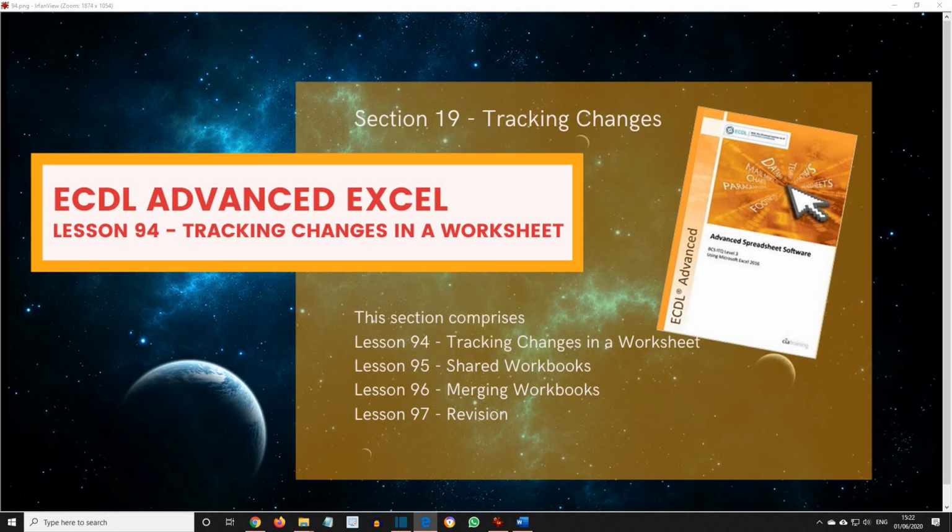OK, so we've looked at tracking changes in a worksheet, and the final 2 lessons for this module are going to be shared workbooks and then merging workbooks.